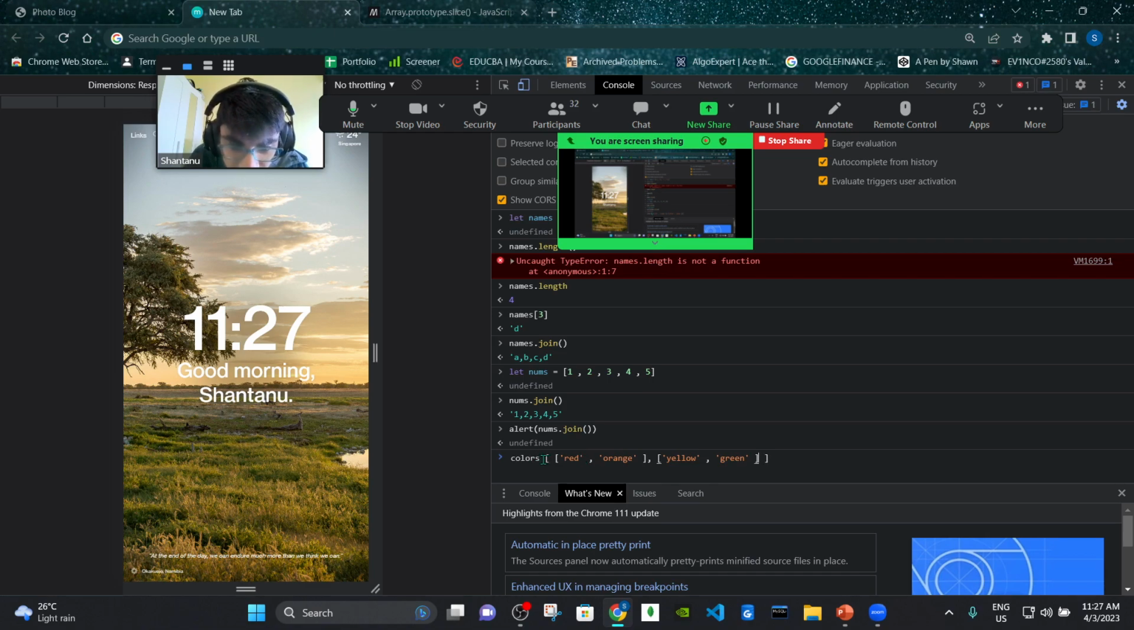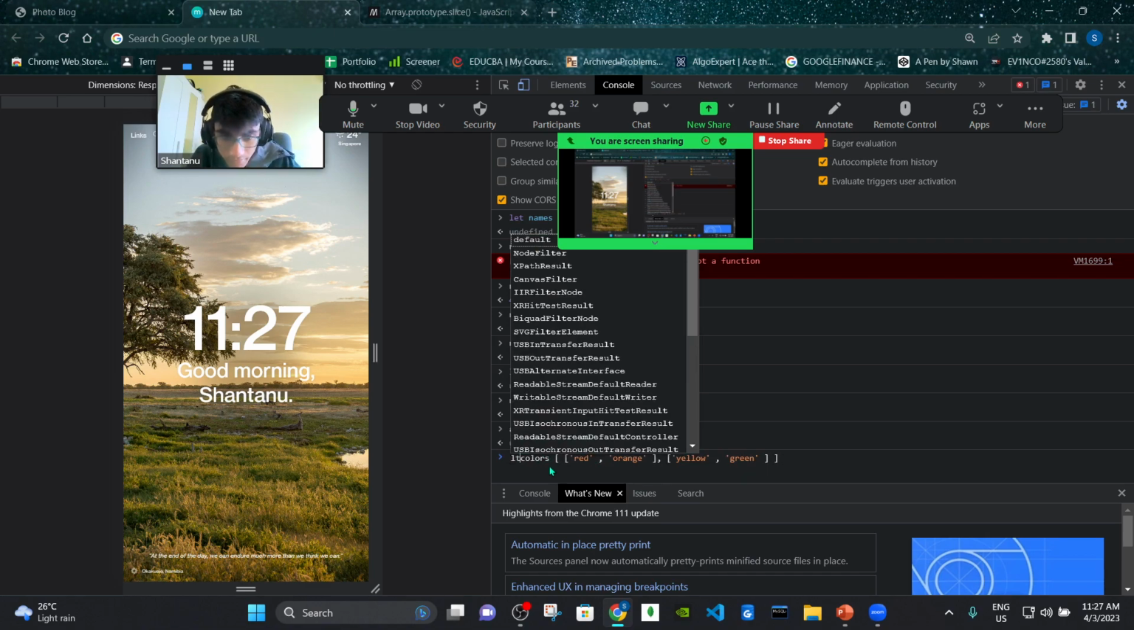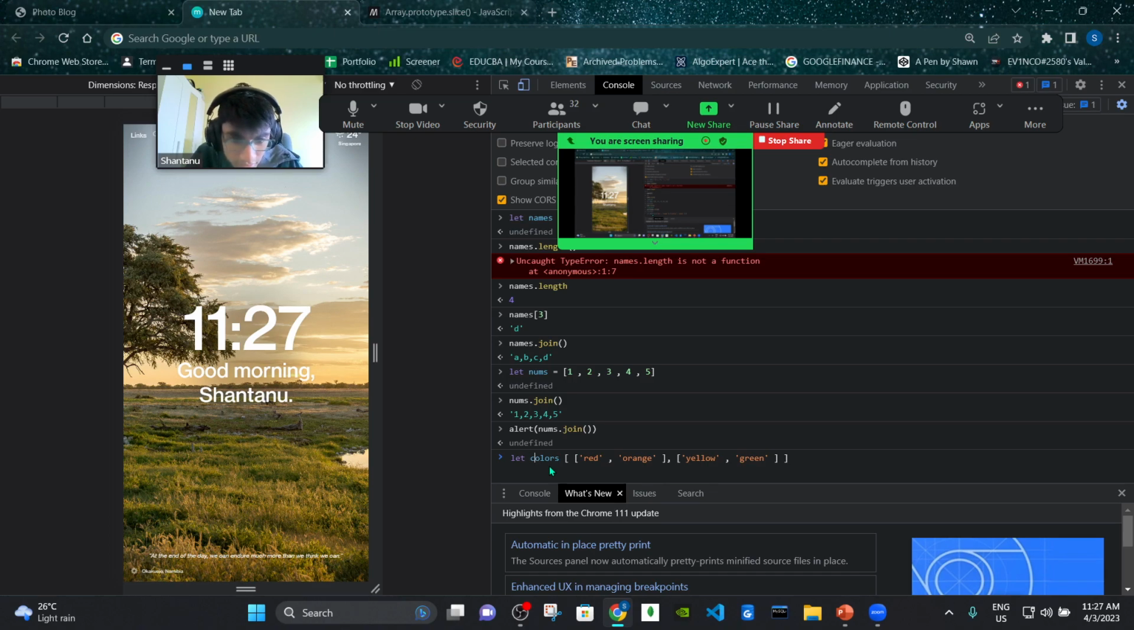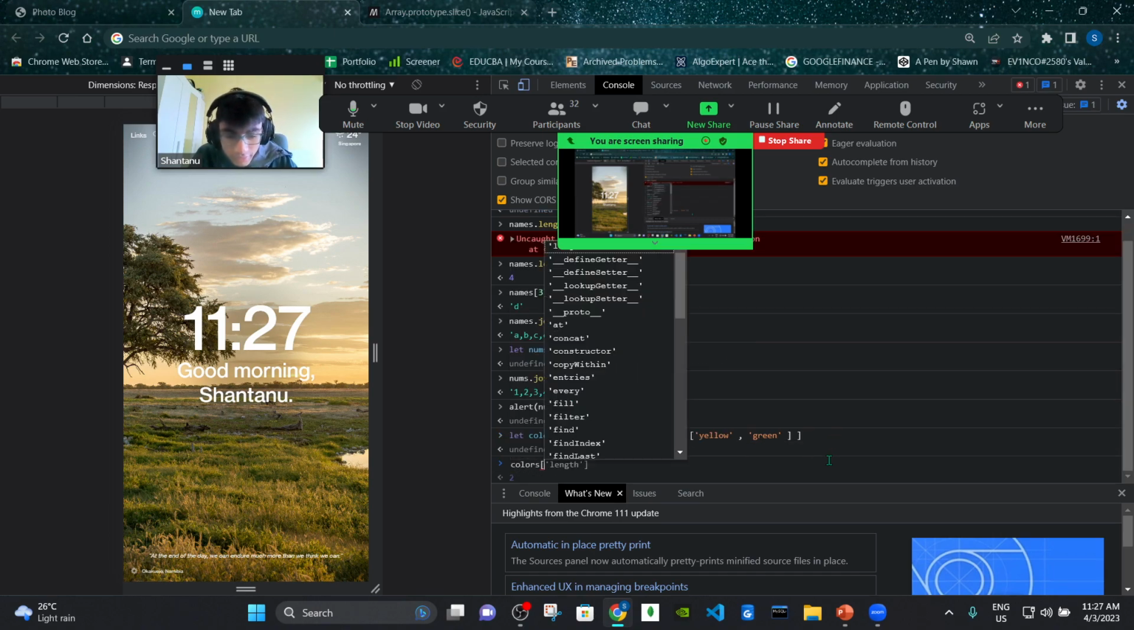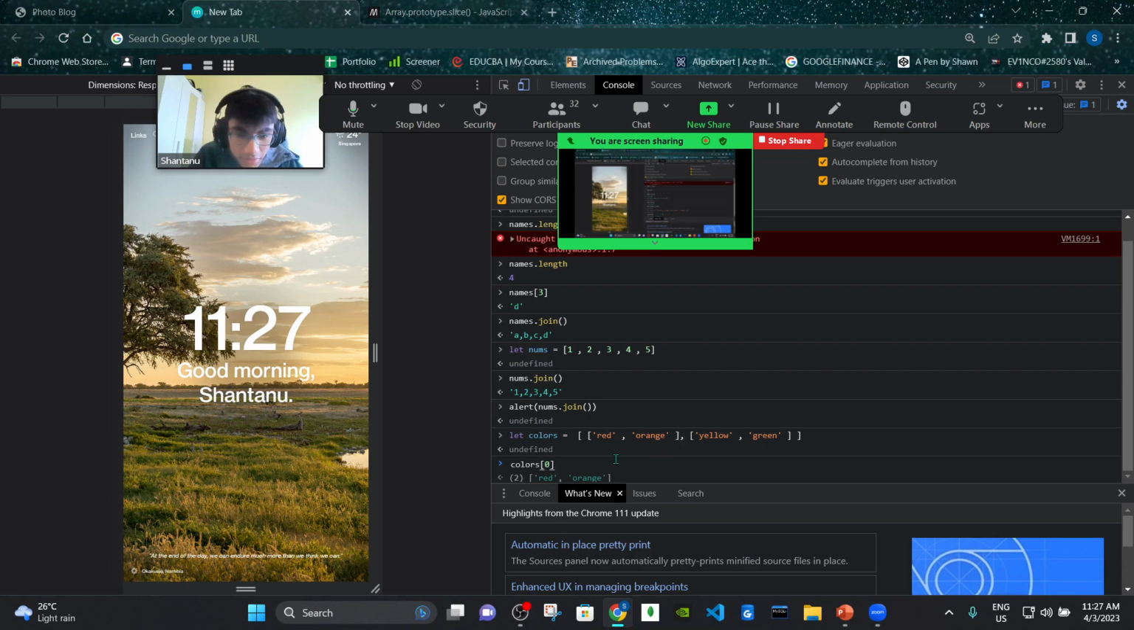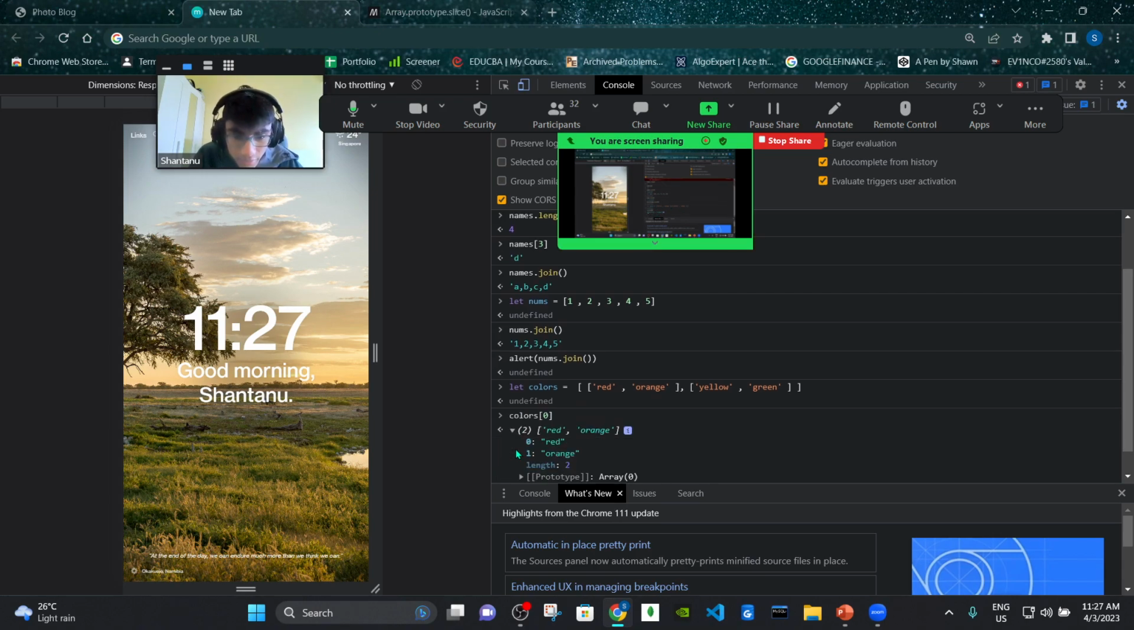So I hope you can see this. This is a colors array. Let colors equal. This is the syntax. Let colors equal, and then an array, a huge array. And then inside of that, 2 more arrays. So you can see red, orange, and then yellow, green. So if I enter, I write colors of 0. So now you know what's going to happen. It's going to print out this, red and orange.